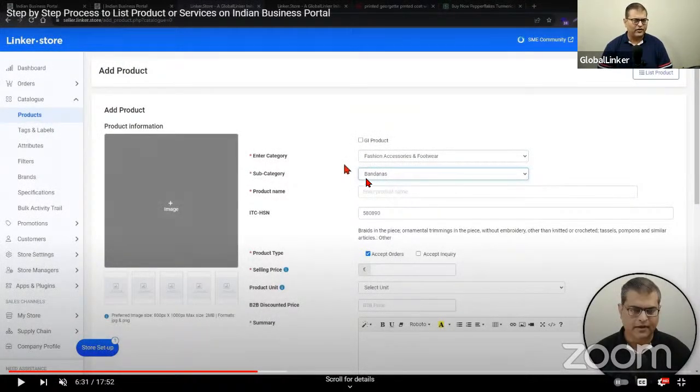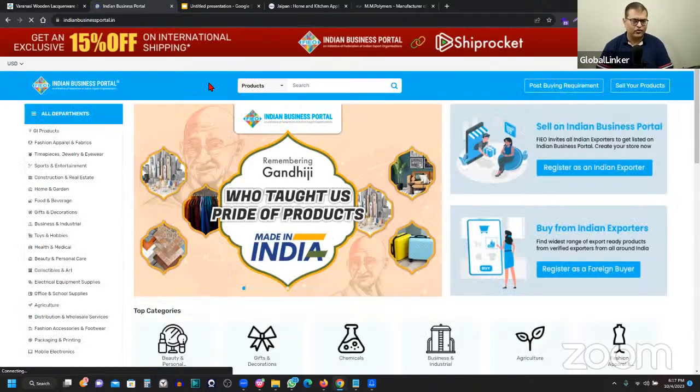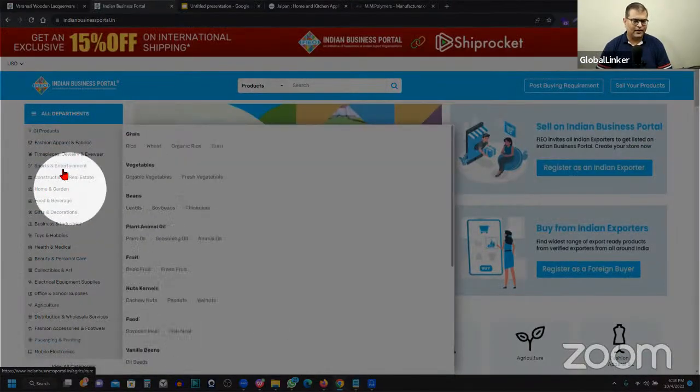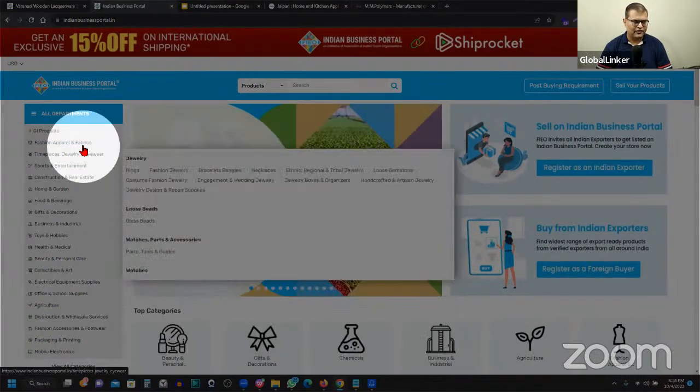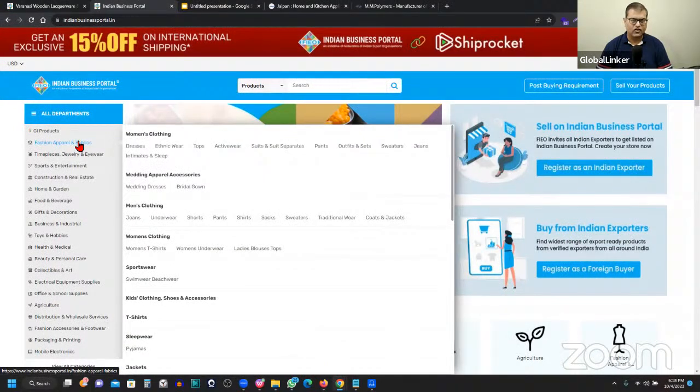And let me switch my screen so that I can clarify this to you. I'm just opening Indian Business Portal on another tab, and excuse me, my laptop is terribly slow today. So here you can see we have navigation, and all these are the parent categories, and then we have the different levels here. What you are essentially doing there is telling the system that, hey, my product belongs to this parent category and this subcategory, right? That's what you are trying to do here.